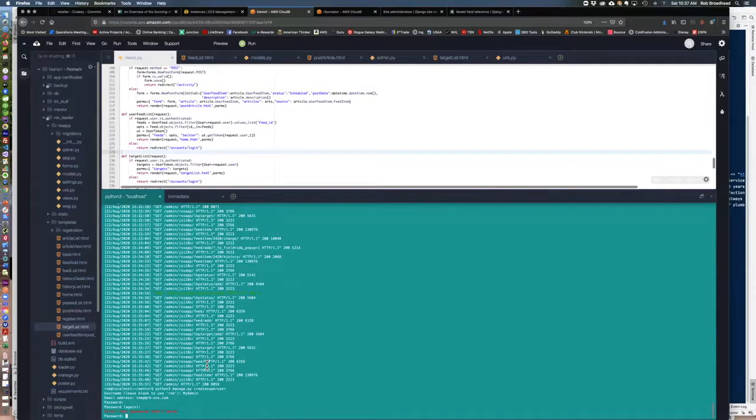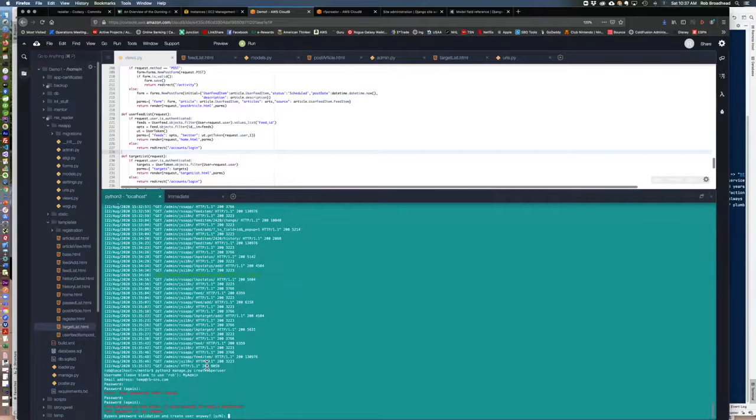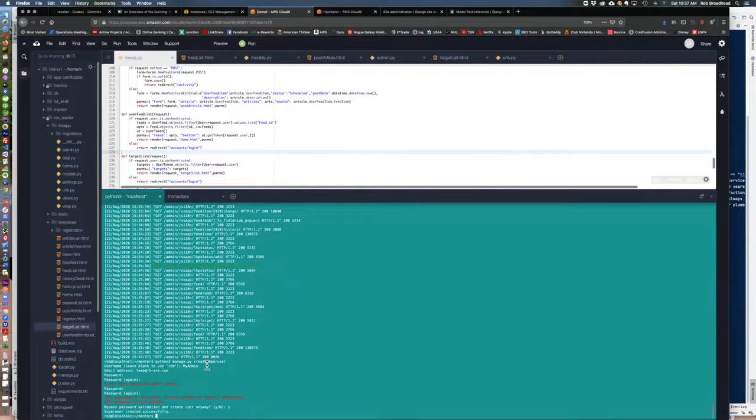Oops. If I can do them right. Oh, the password's too common. Yes, I'm going to go ahead and do it, even though I used a really stupid password.